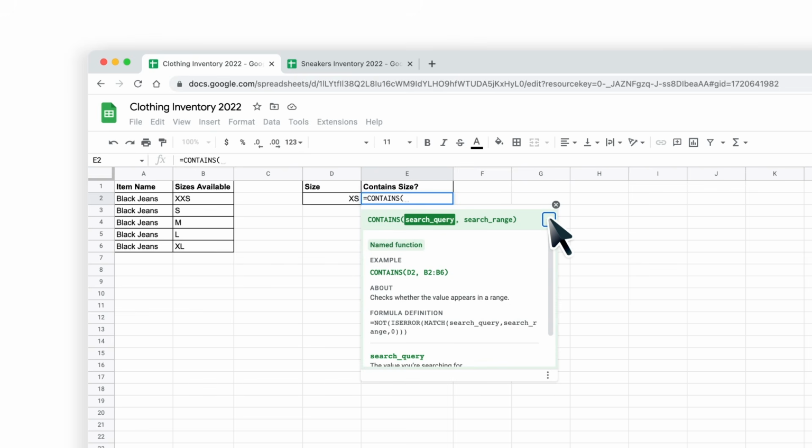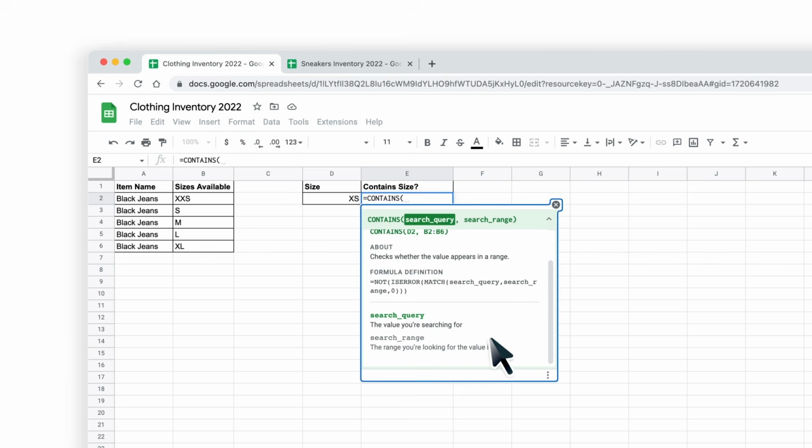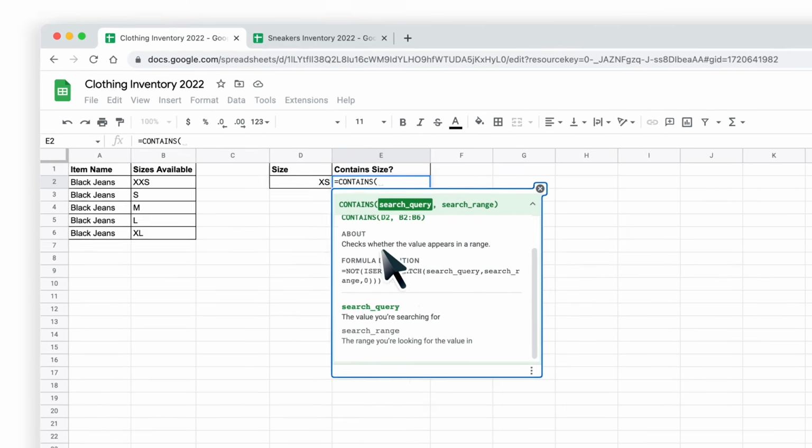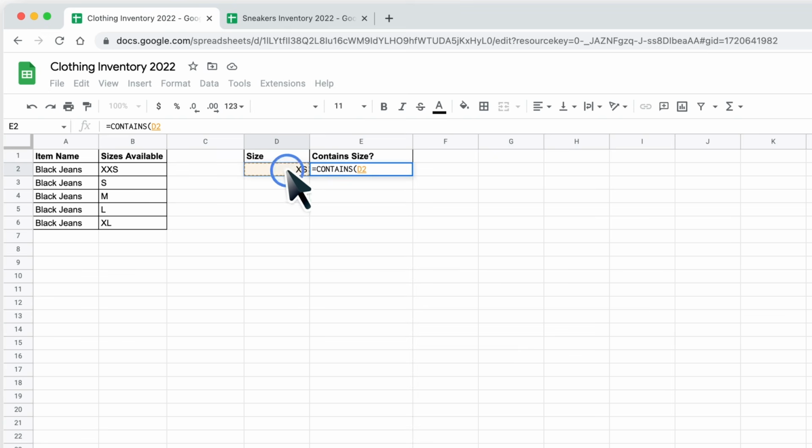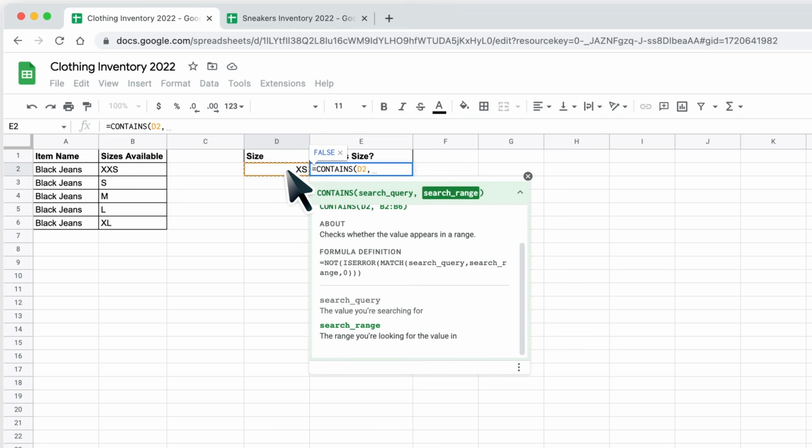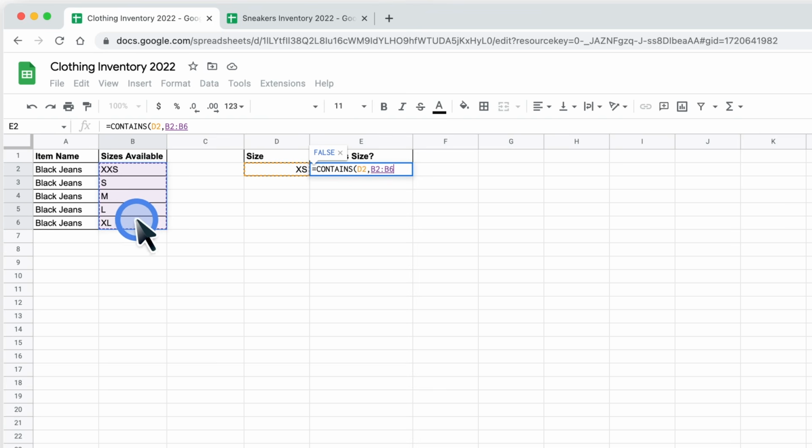The formula suggestion here will include the argument placeholders we previously defined and show the argument descriptions and examples we put in earlier. Now we just need to fill in the arguments for the named function. To begin, we need search query, so let's select cell D2, and for search range, let's select range B2 to B6. Now the output shows that size XS is not available for black jeans.